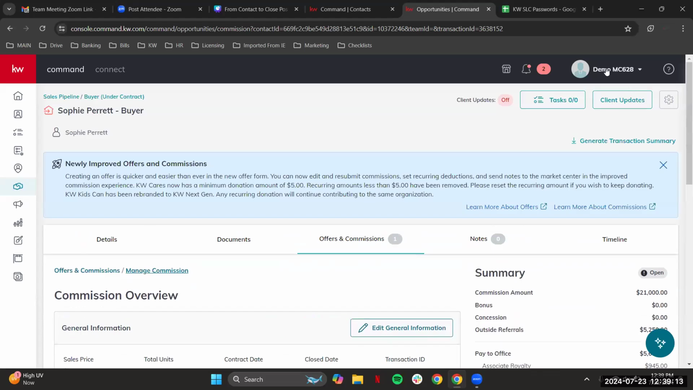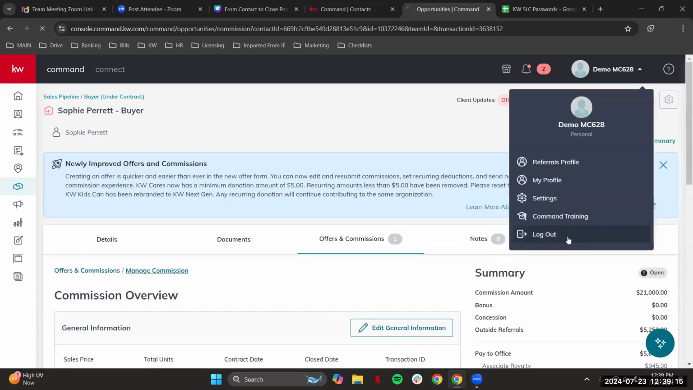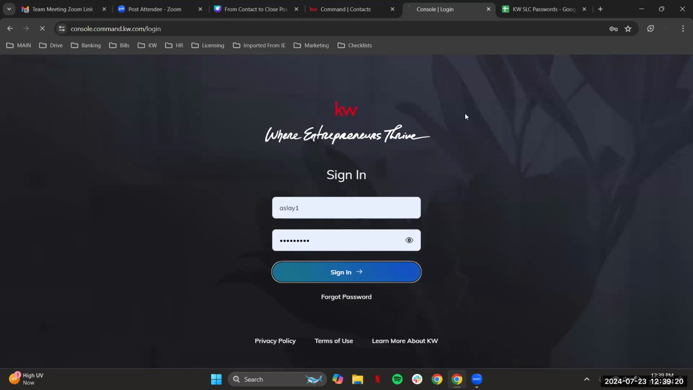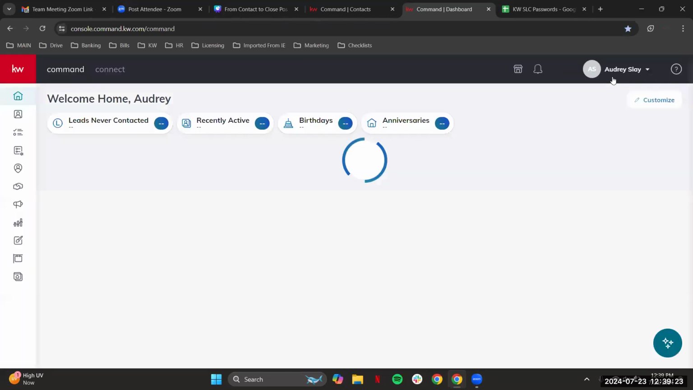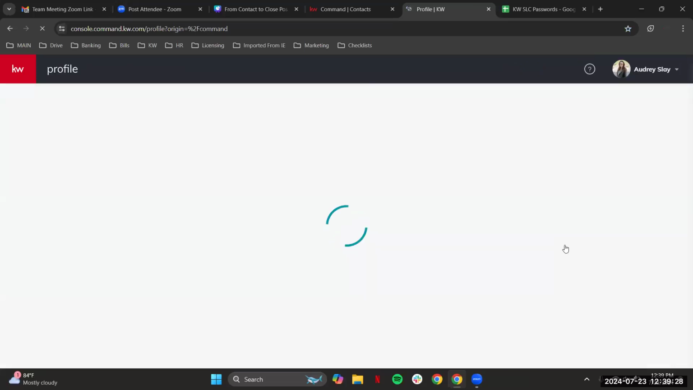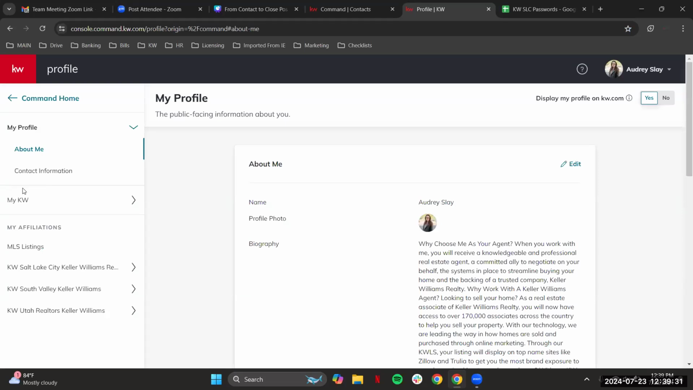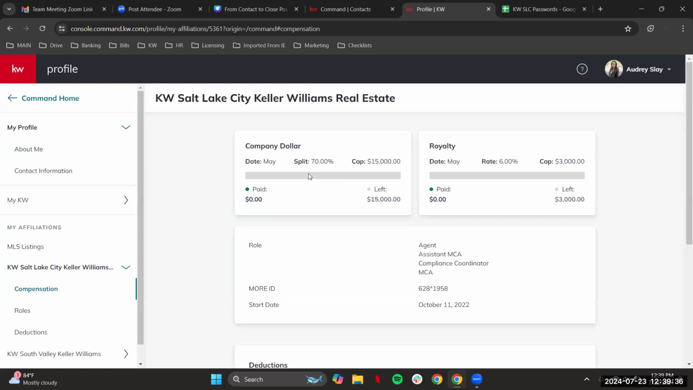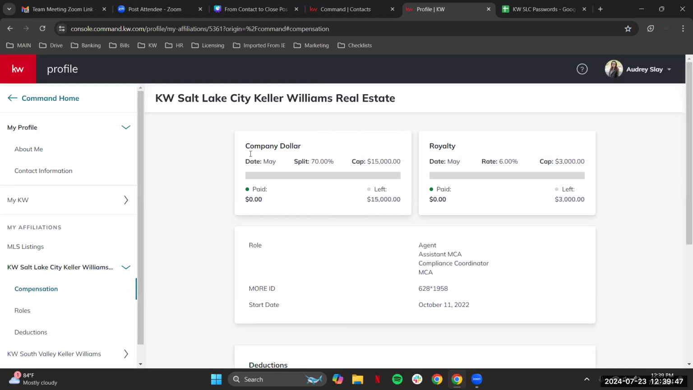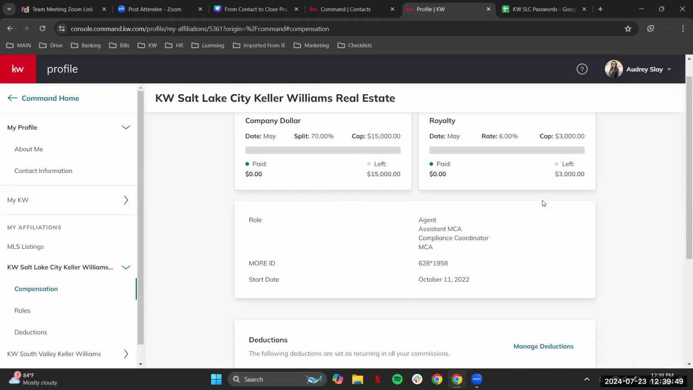Okay, I'm going to show y'all inside my account what you can do from your account. So if I were to hop into my profile on my own Command account, I can see a couple things which are pretty cool. If I hop into the KW Salt Lake City side, I can see where I'm at currently with my company dollar and my royalty, which is a super cool new update. So obviously I don't close anything. Here's my company dollar and my royalty splits.